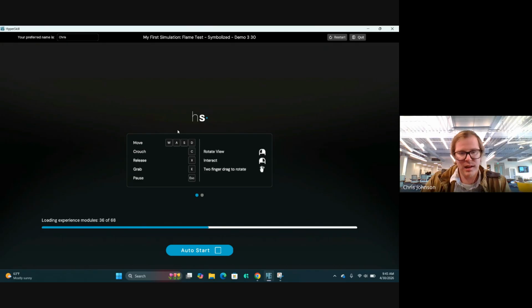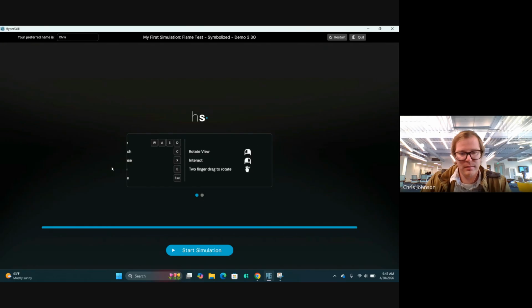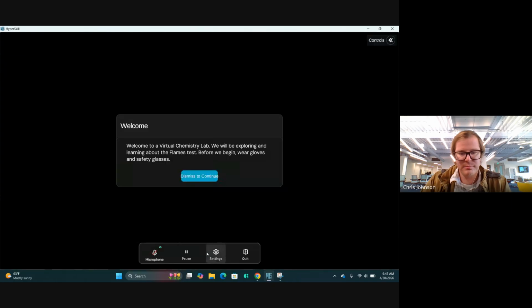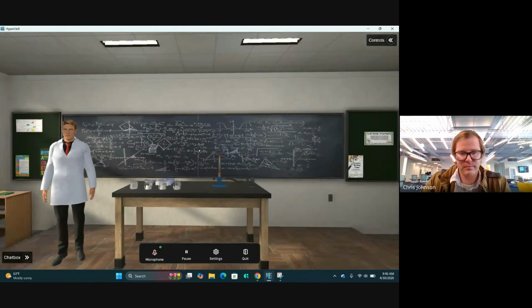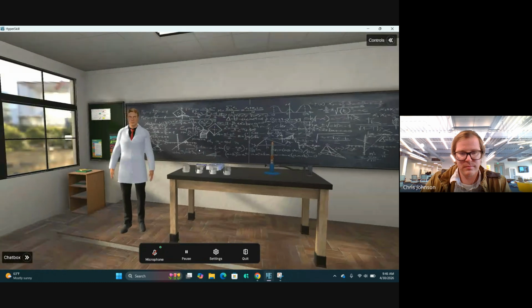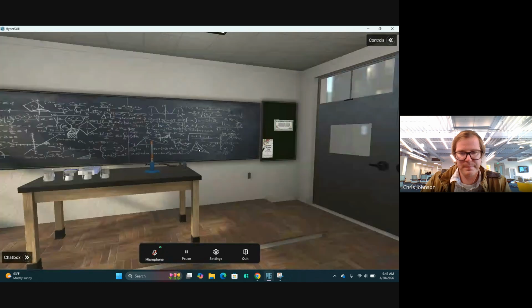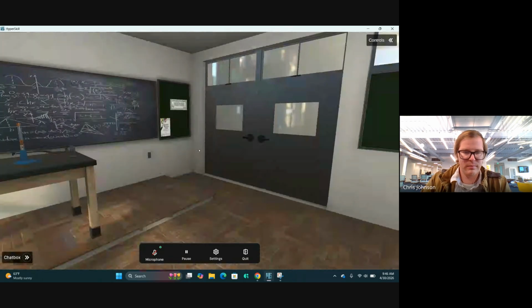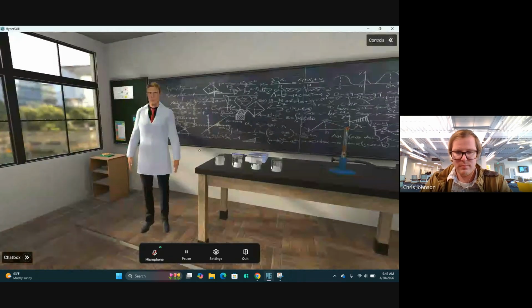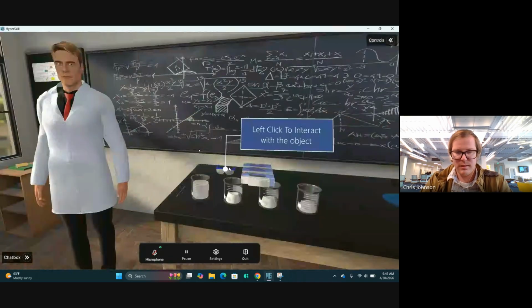So again, these are the controls, how to toggle the microphone. If I launch my experience, you have this. Okay. So we are in our experience. We're able to move and walk around. I can click on objects.